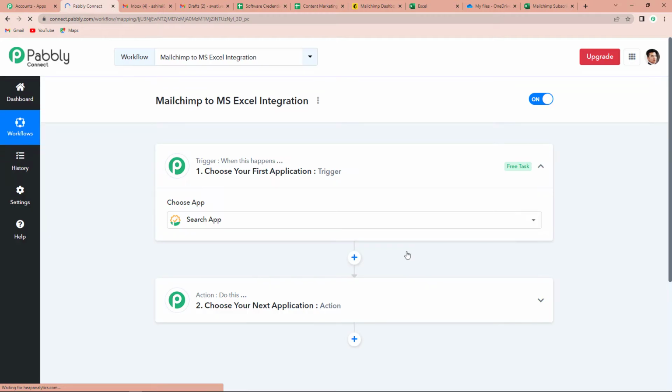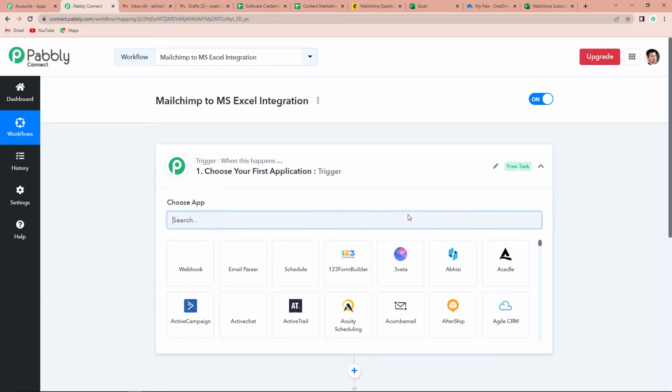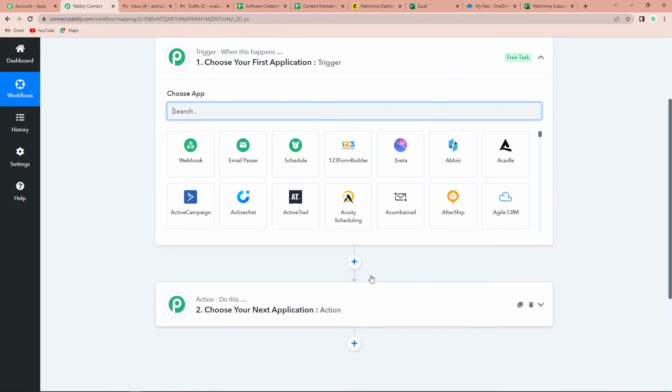As soon as we do that, this particular window appears, which has two very important events: triggers and actions. Triggers and actions are basically those two concepts or principles on which this entire automation works. Trigger is when this happens, and action says do this. Basically, trigger is what happens so that the workflow will run, and action is the response.